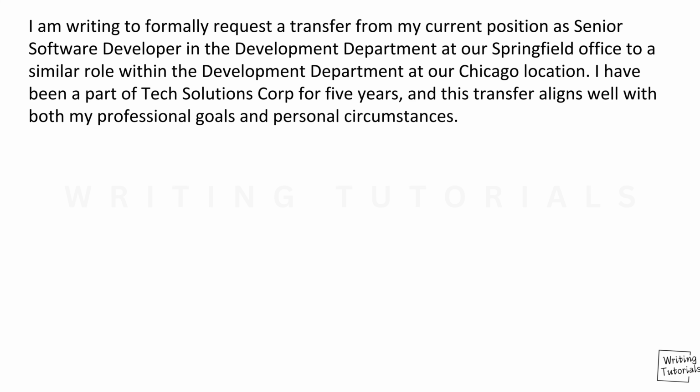He also mentions that he's been with the company for 5 years, which subtly reinforces his commitment to the organization. By tying his transfer request to both his professional goals and personal circumstances, Mark makes it clear that this move is thoughtful and well considered.